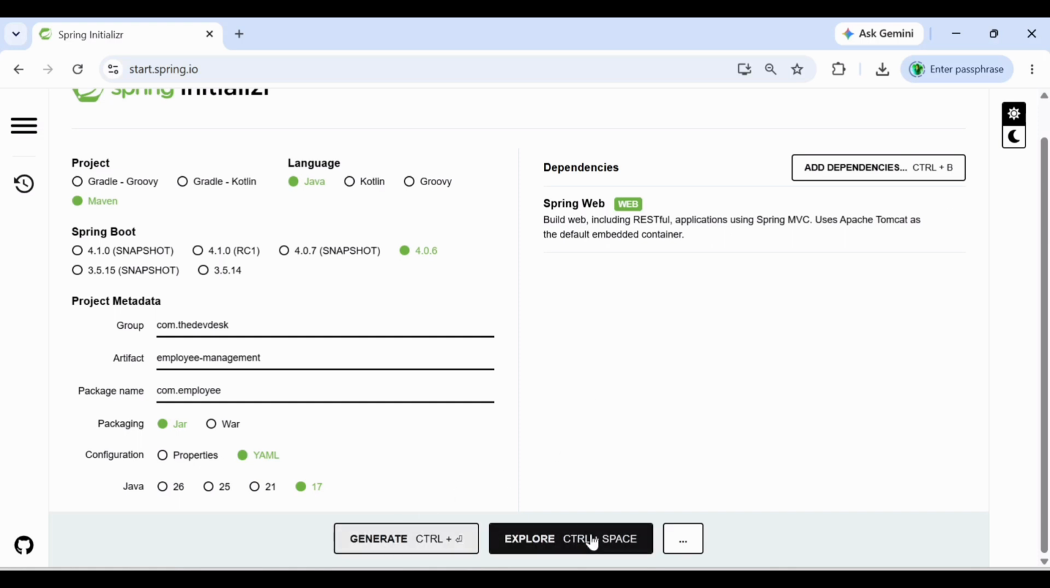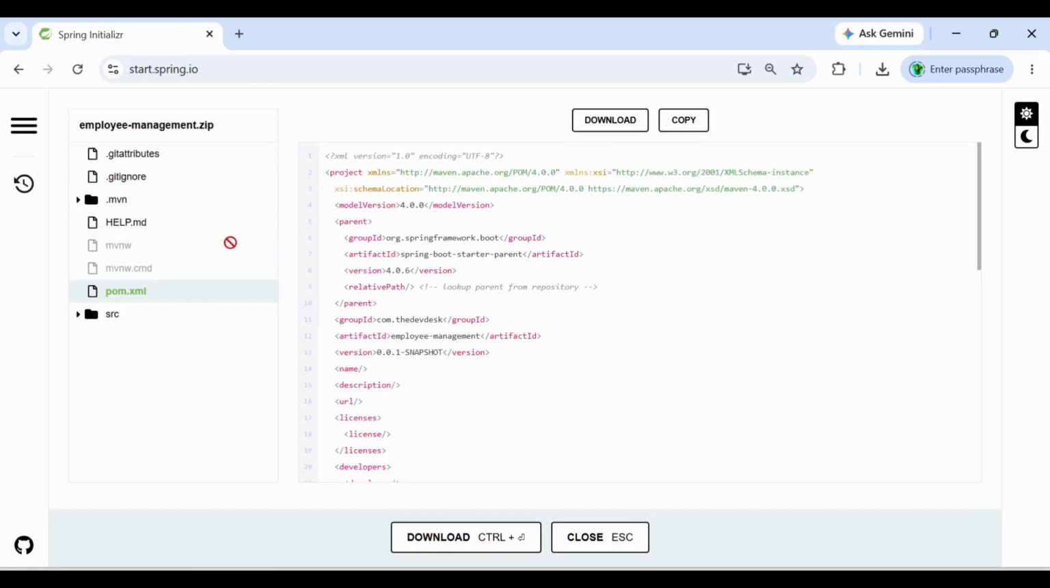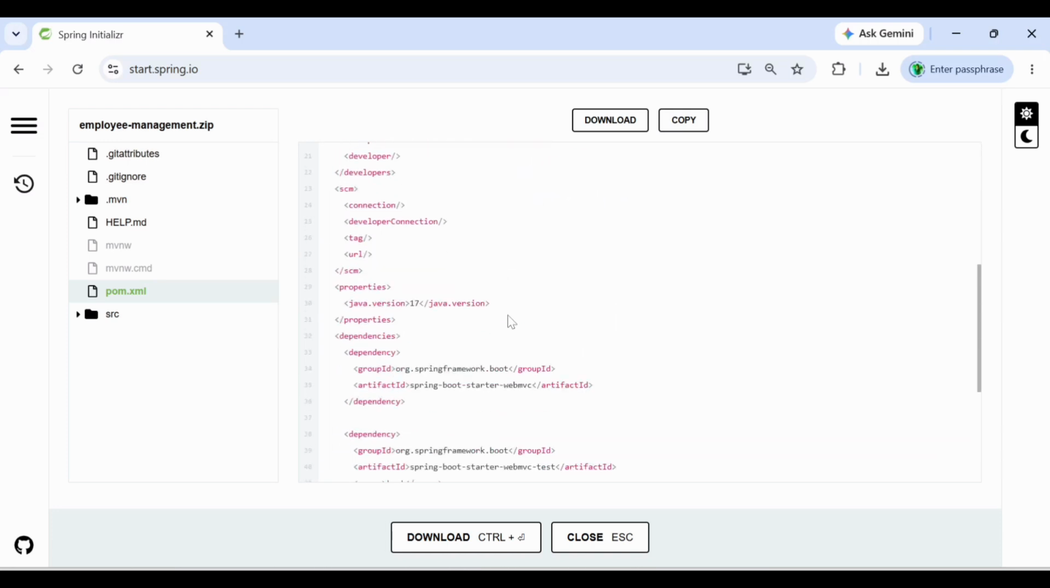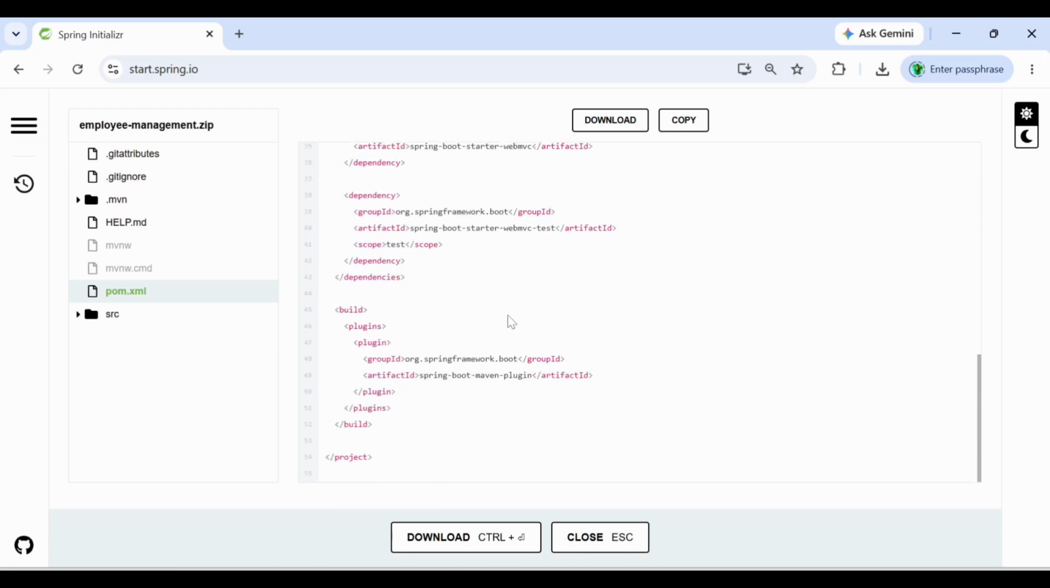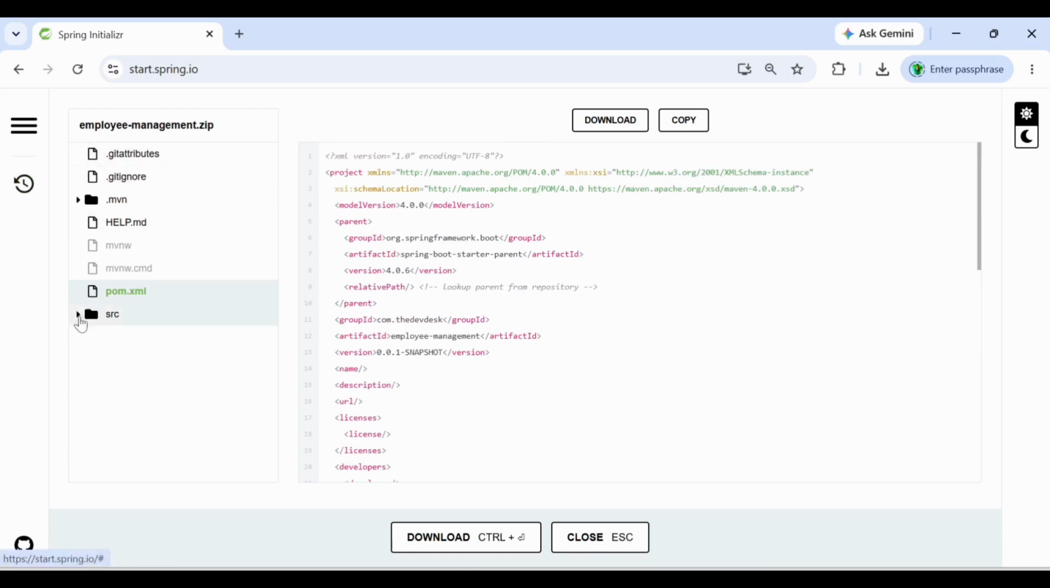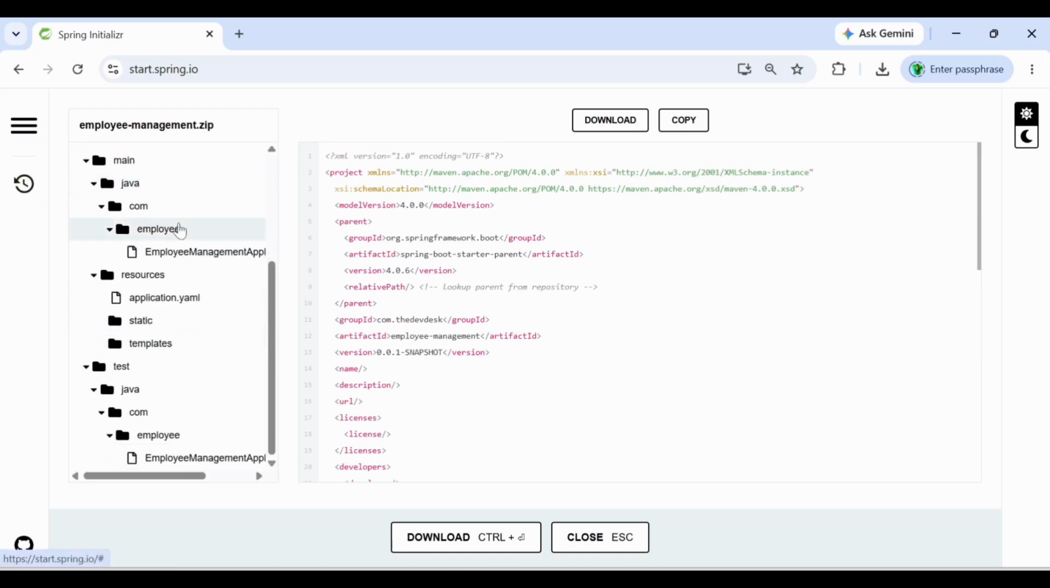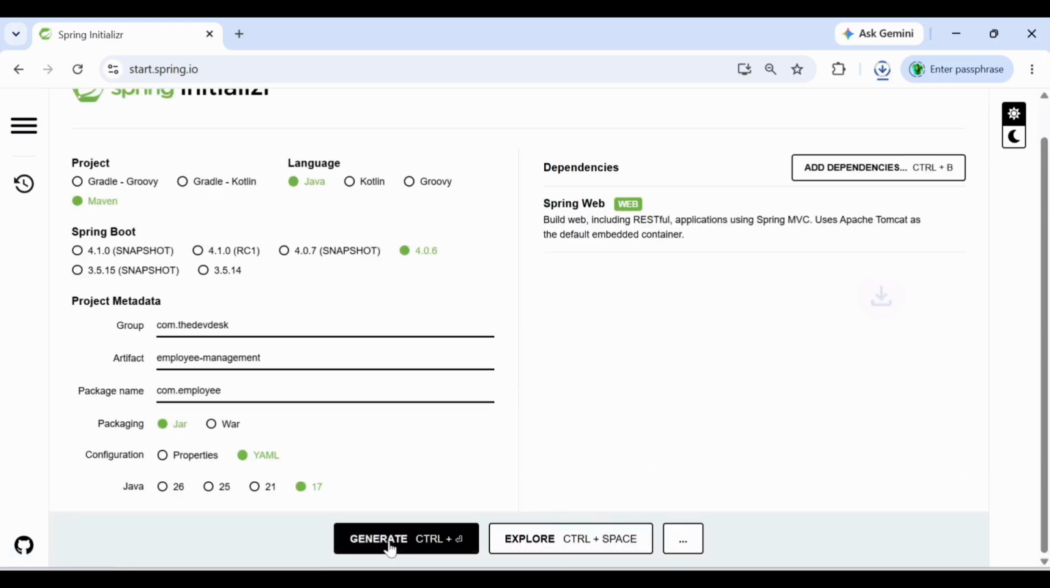Before generating the project, you can simply explore the project architecture here. If everything goes fine, you can simply generate and download the project. You can see how the pom.xml looks like, and what project architecture it is going to create. Okay, so we'll just simply generate it.